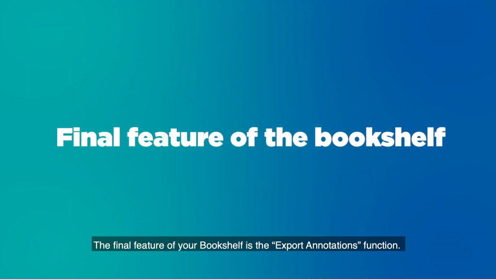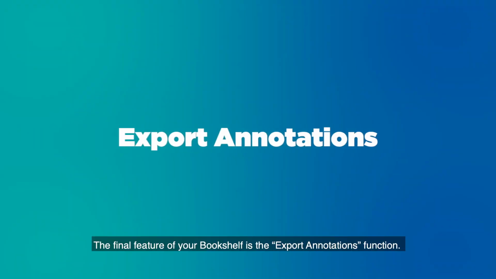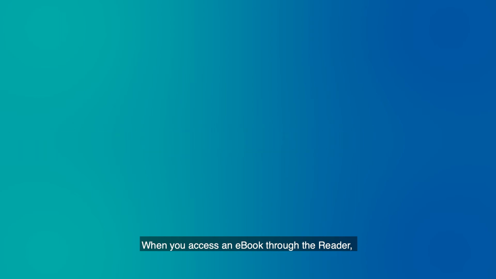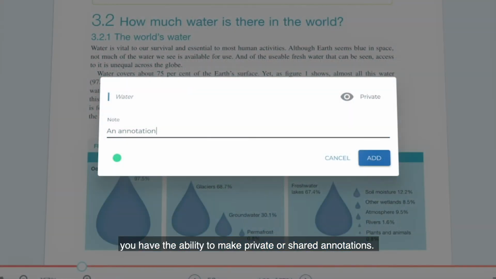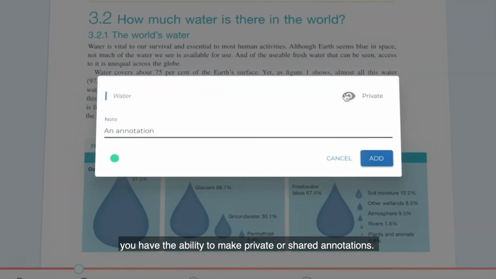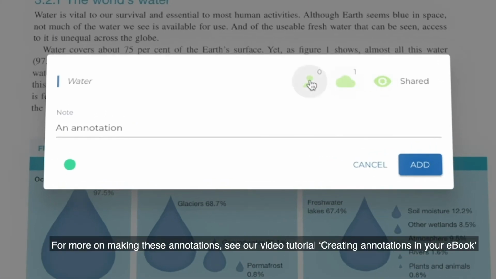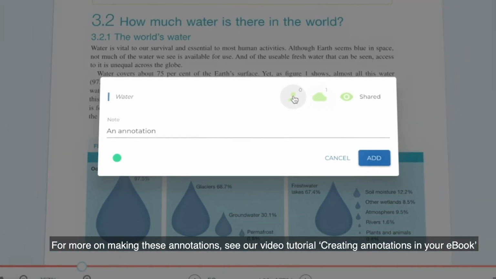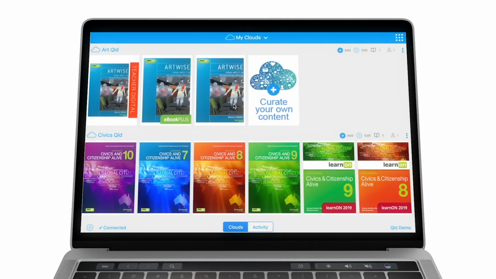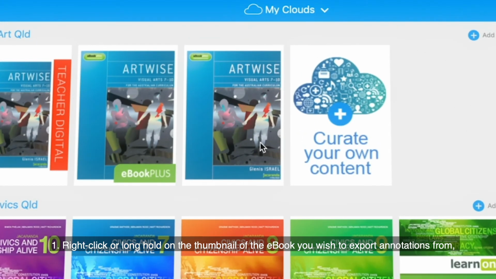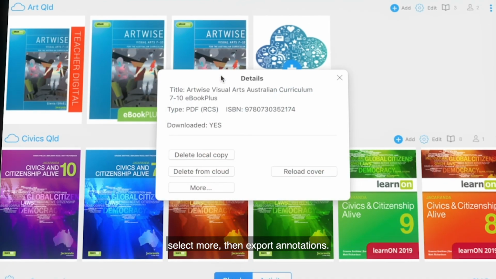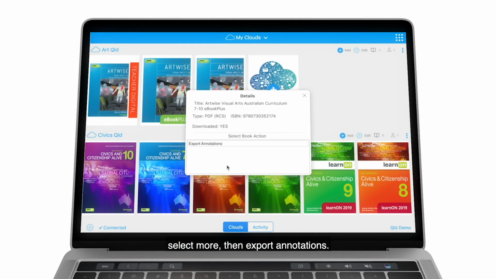The final feature of your bookshelf is the Export Annotations function. When you access an ebook through the reader, you have the ability to make private and shared annotations. For more on making these annotations, see our video tutorial creating annotations in your ebook. Right-click or long hold on the thumbnail of the ebook you wish to export annotations from. Select More, then Export Annotations.